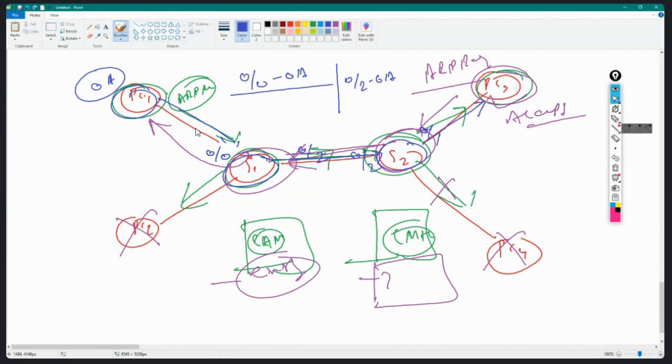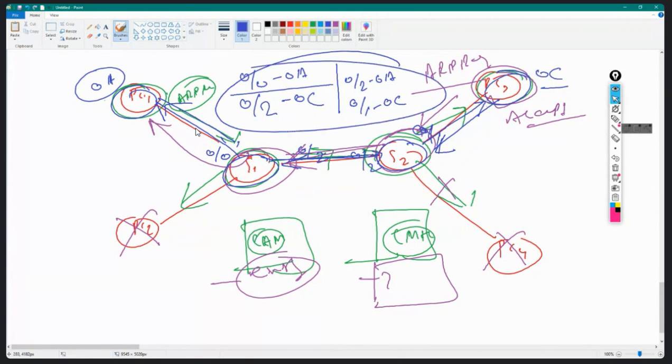Fine. And forward here. PC number 3 generates the ARP reply. The packet will reach here. Let's suppose the MAC address is 0C. Switch number 2 will do, let's suppose 0/1, and on 0/1 I am receiving 0C. And switch number 2 forwards that packet towards switch number 1. What will switch number 1 do? Switch number 1 on 0/2 receives 0C and forwards towards PC number 1. So these are the entries.